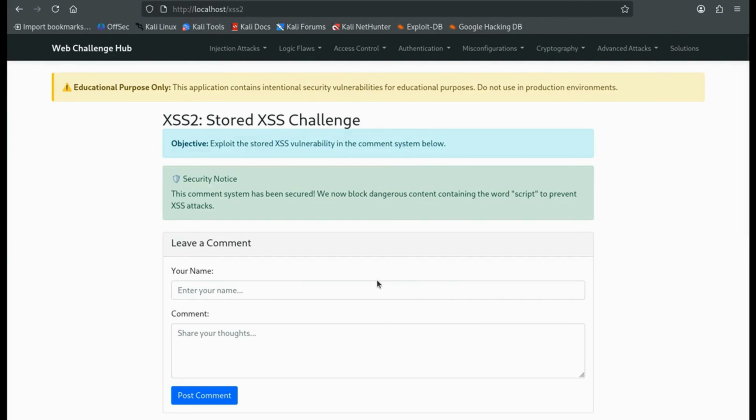Now, in this lab, there's a security notice that tells us that the comment system has been secured and they block dangerous content containing the word script to prevent cross-site scripting attacks. So the developers think they fixed the problem by blocking a specific word. Our goal is to show that blocking just one keyword is not real protection, because there are other ways to make a browser execute code without using that word.